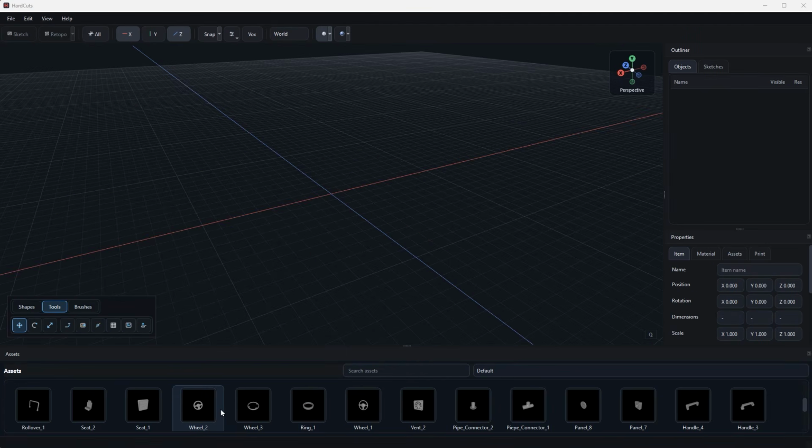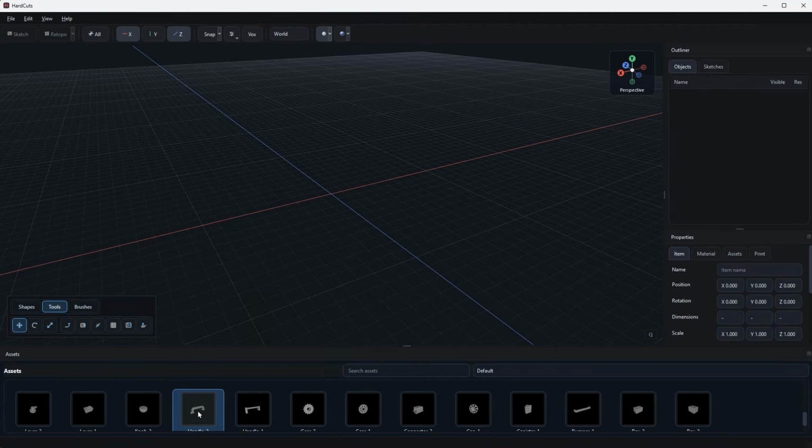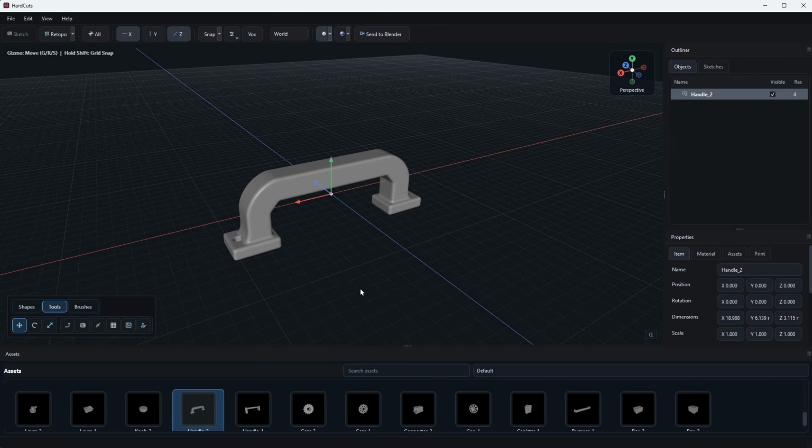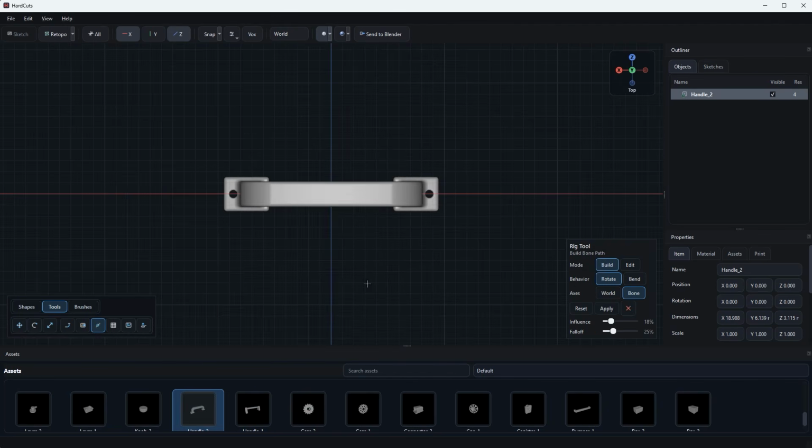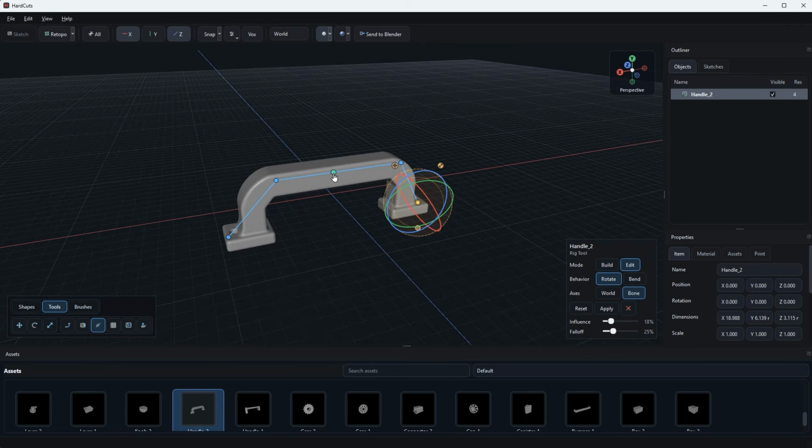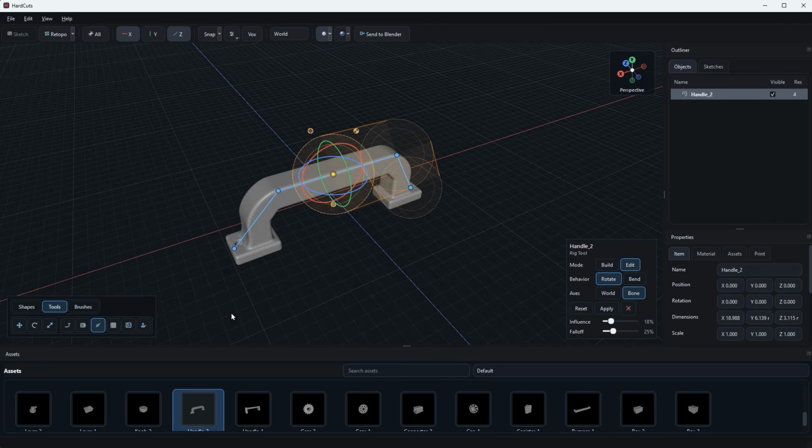Alright, the last new tool I want to show you is the rig tool. I'll drag this asset here into the scene for demonstration and select the rig tool here in the tools section. With this tool you can create something similar to bones to an object, allowing you to deform and transform it. I simply click at different positions on the object and a node will be created at each location automatically centered inside the outer surface of the object. These nodes are then connected by bones.